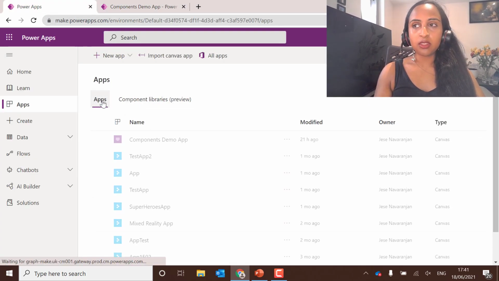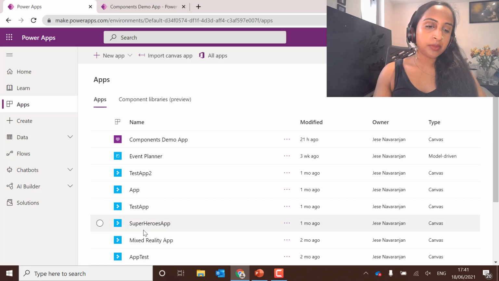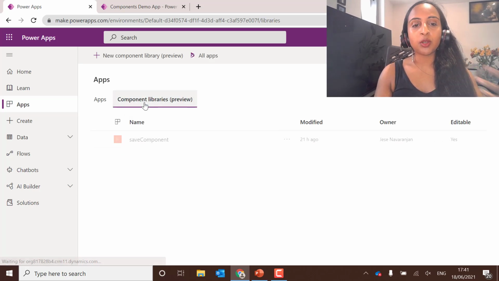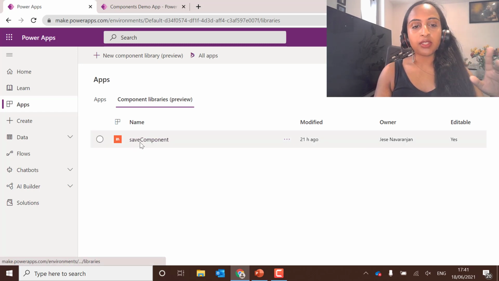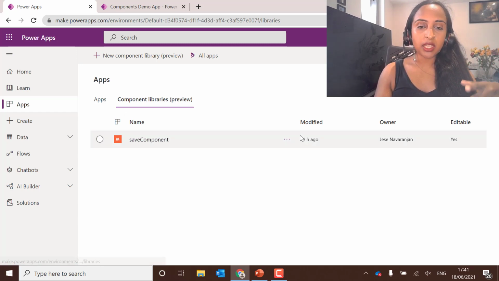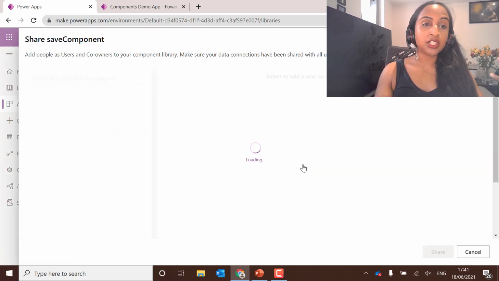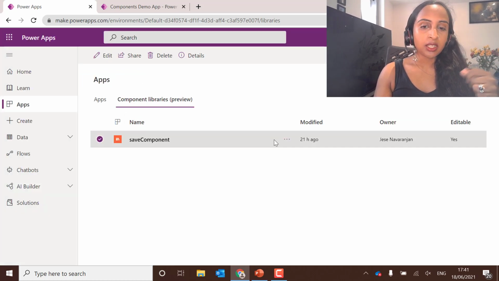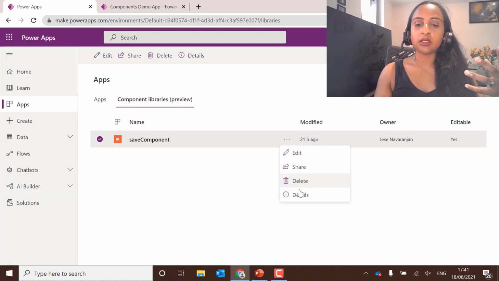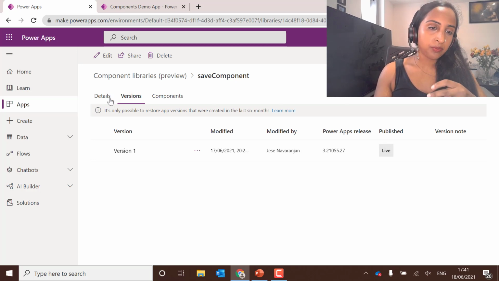So first, to start with, I'm on make.powerapps.com, and you see I have a bunch of apps in my tenant here, and I have a bunch of component libraries. So this is where your components will sit. Right now I have this save component here, and just like you do with apps, you can edit, you can delete, you can actually share this component as well. So I could share this with someone else within my tenant. I can even go to details and actually look at the versions for that component as well.